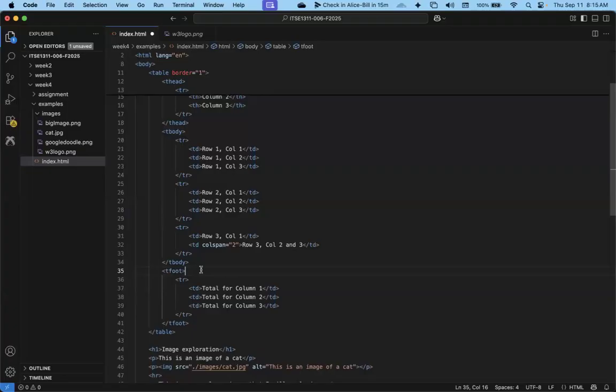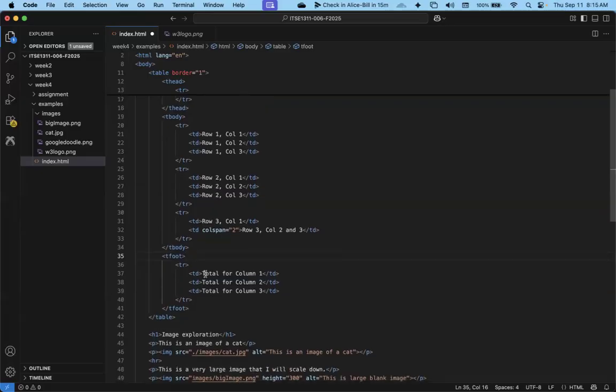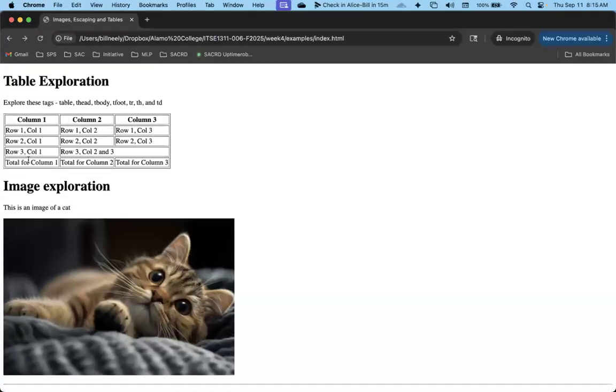Maybe you don't have a footer. Maybe what you have is a list of dates, right, or a calendar or something like that. Then maybe that doesn't have a footer. But if you had a footer on the page, this is what it would look like. So when we render that, this is what we see. All right, that's tables.